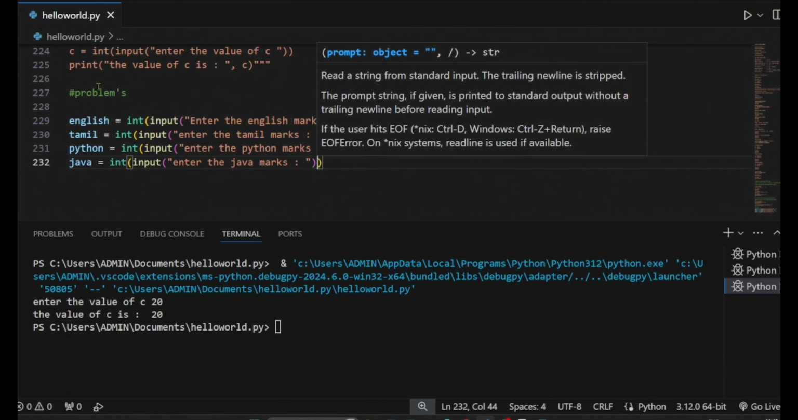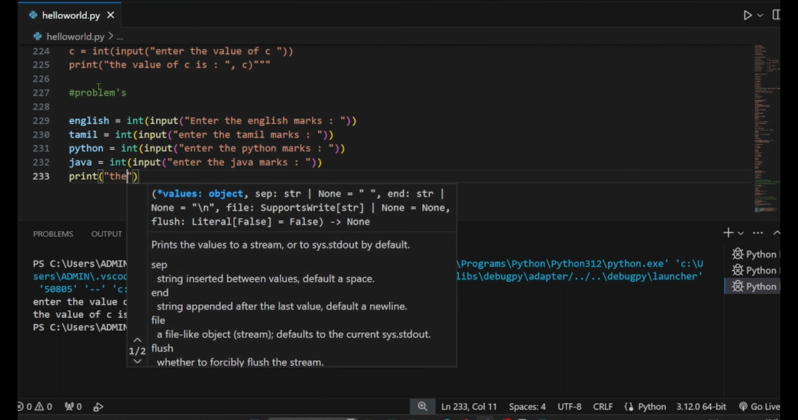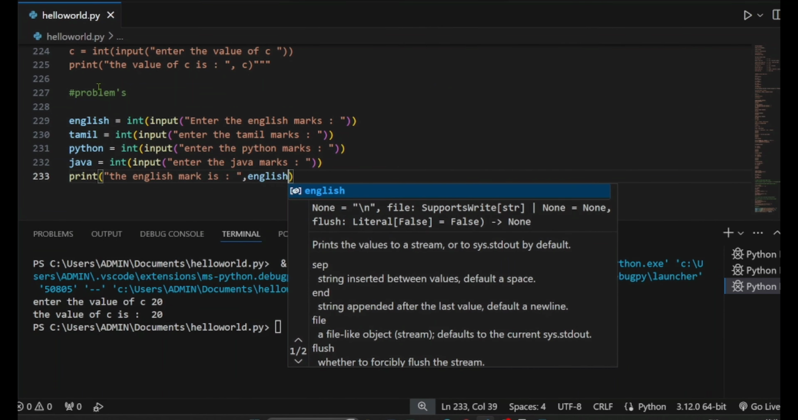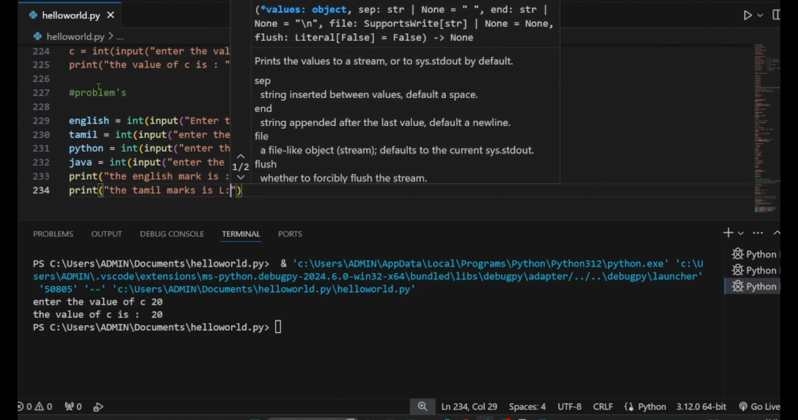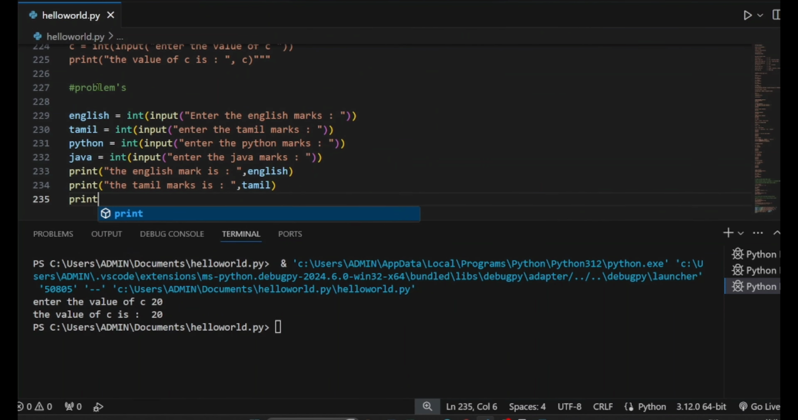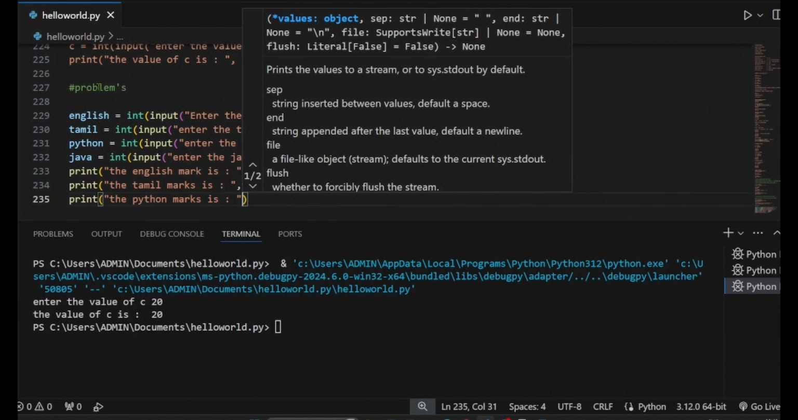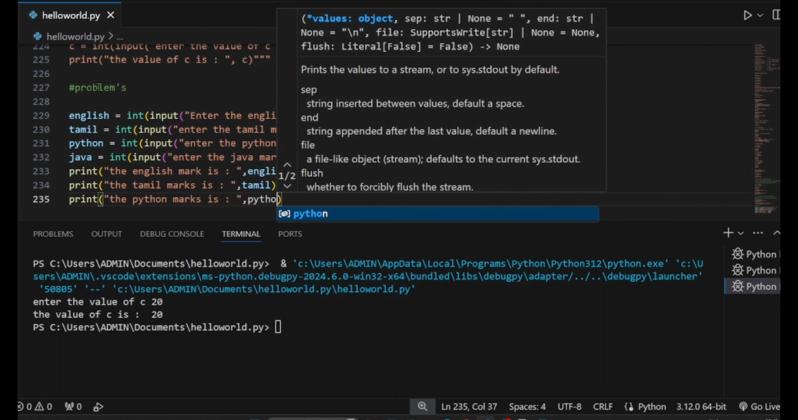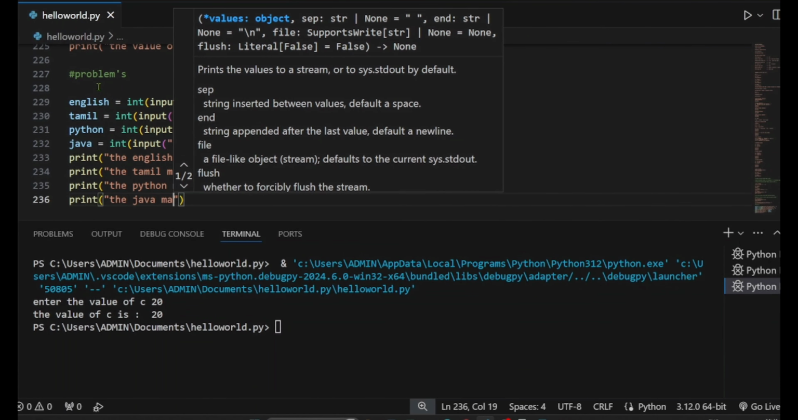And then type print inside the double quotes the English marks is. And then type print inside the double quotes the Tamil marks is. And then type print inside the double quotes the Python marks is. And then type print inside the double quotes the Java marks is. And then run your code.